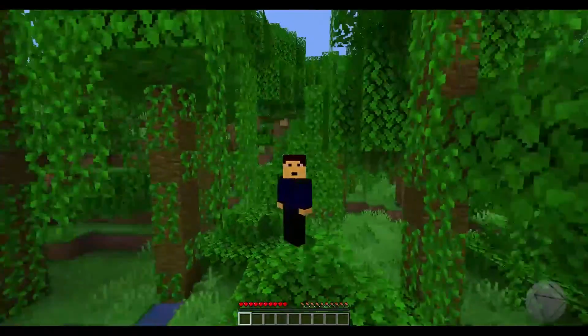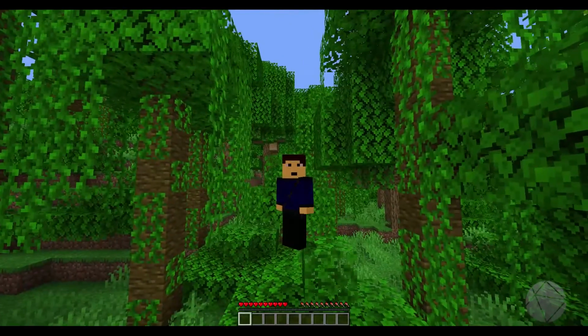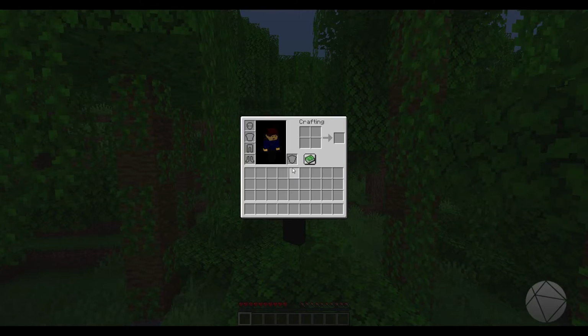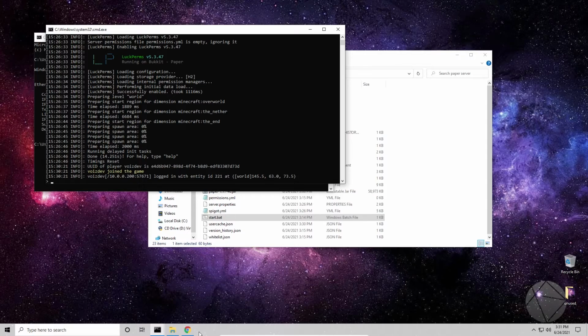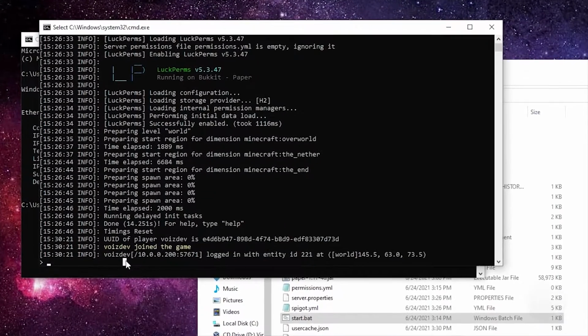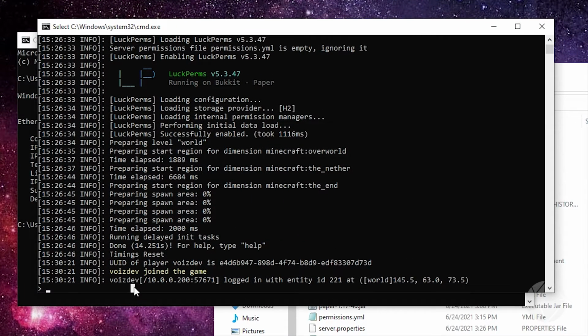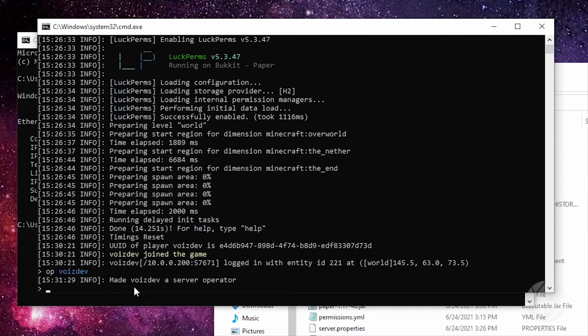As you can see, I'm on it right now. And yeah, we got plugins, and let's just op ourselves real quick and make sure that we have access to those LuckPerms plugins. So if we go back to the server computer, remember how you'd op yourself on your own Minecraft server. You'd type OP and then your username. So mine's OP Voizdev, made Voizdev a server operator.